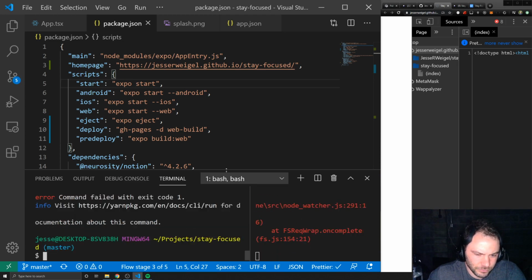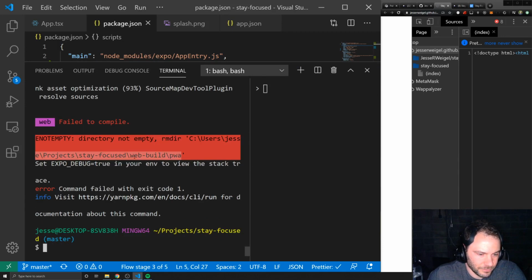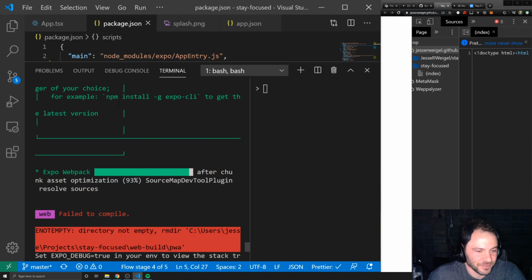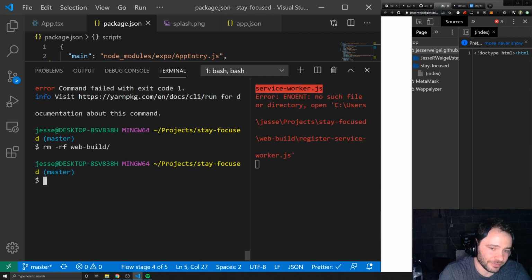Oh no. What did I do? Focus, web build, PWA, directory not empty. Okay, it needs it to be empty? That's weird. I mean, we can definitely delete that. So I'm removing that. rm -rf is a very powerful command. It'll delete everything recursively. So we just did that in web build.